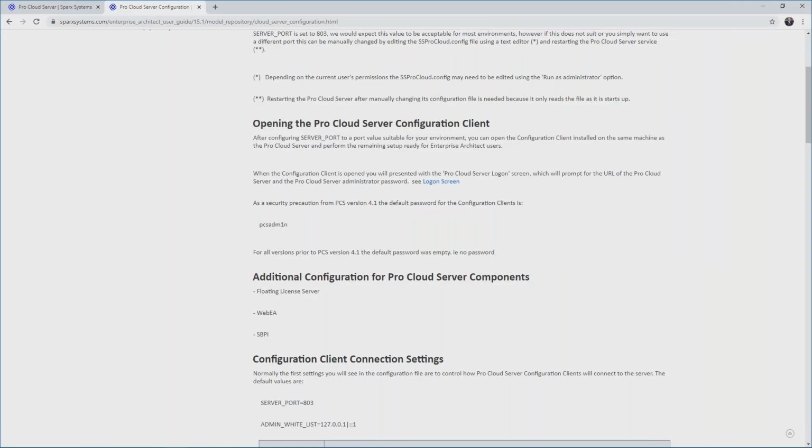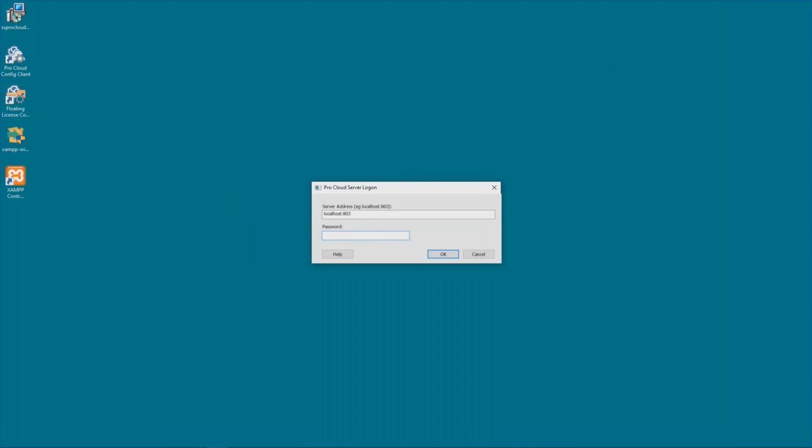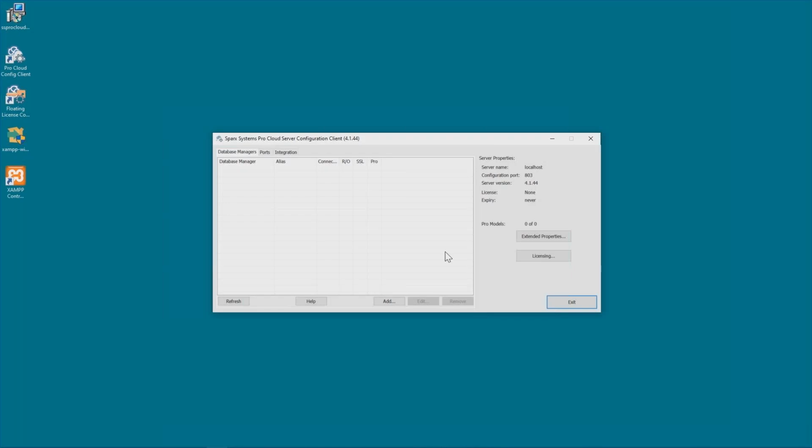So what I'm going to do is refer to the website and I can see it's PCS admin. So there's a default password there in order to set it up. So I'm running the ProCloud config client. You can see I'm accessing it via localhost and I'm entering the password. So on screen we have our configuration client, and what I want to show you is that for HTTP we're using port 804, for HTTPS, so for secure, we're using 805.